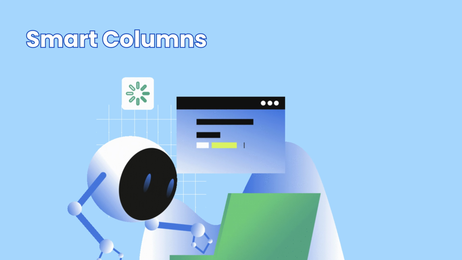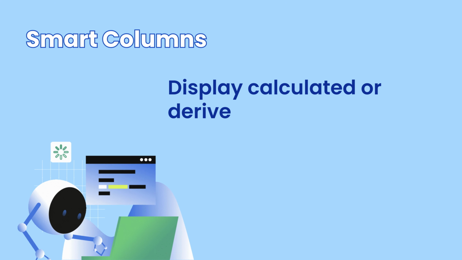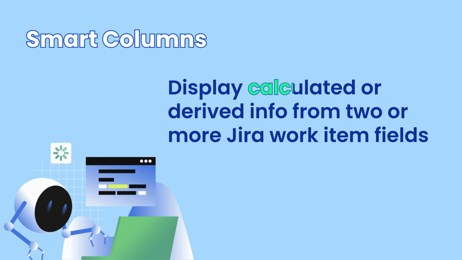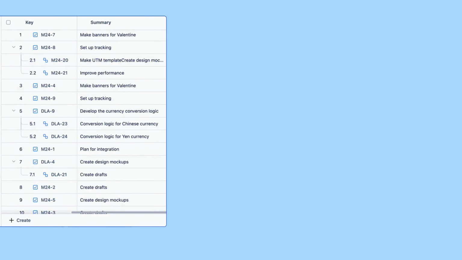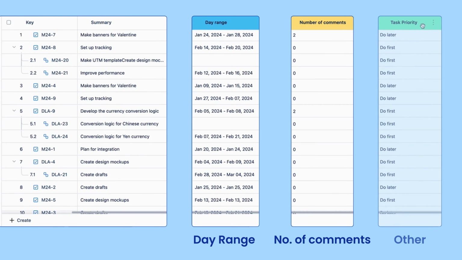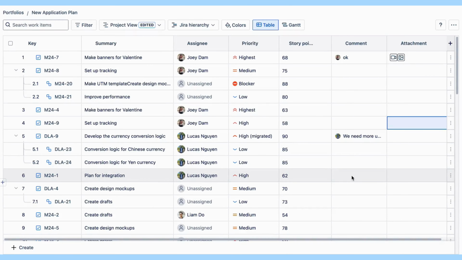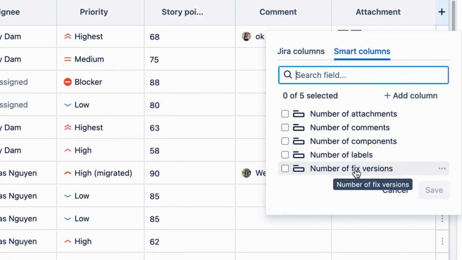Think of them as your personal project assistant, quietly crunching numbers and displaying calculated or derived info from two or more Jira work item fields right in the details. They can help you quickly see gaps or deviations in their schedules and other key project metrics. You'll get 5 pre-built smart columns to start with, all using Jira's default fields.